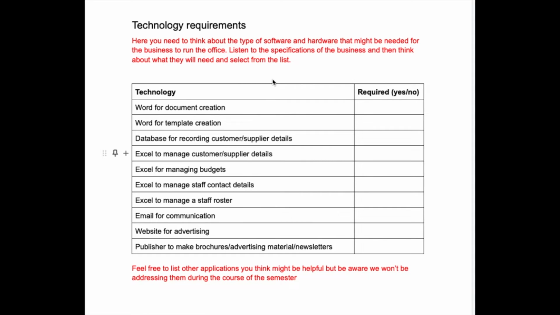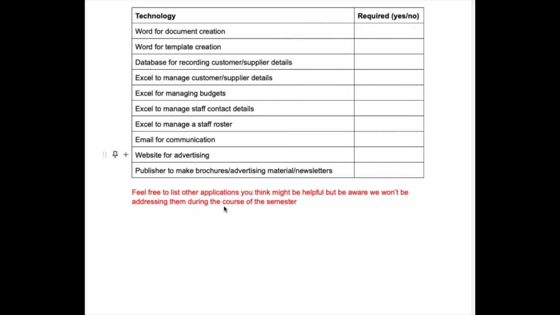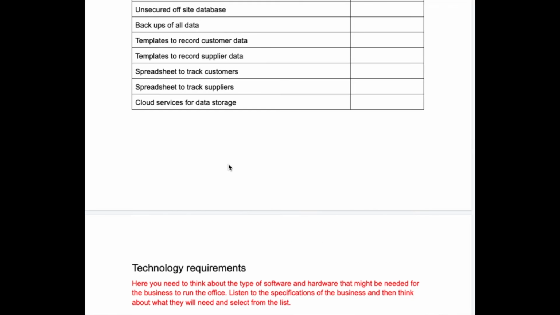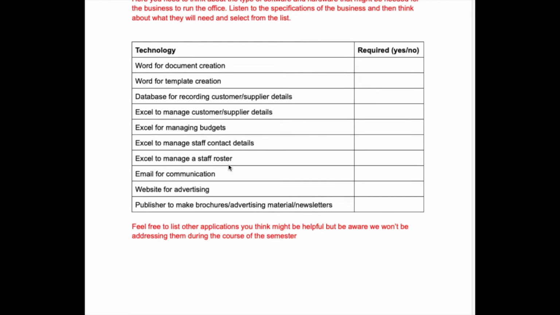The same here with technology requirements rather. So when you've listened to them, which of these are they going to need, which ones aren't they going to need? And it's important to work out why you think that that's going to happen. Okay, why do you need to do this stuff? If you don't understand the why, it's going to make it harder later on. I'm happy for you to list other applications, but we probably won't be getting to them this semester. We may not get to all of these, by the way, but it's just a way of thinking through what you think a business might need.